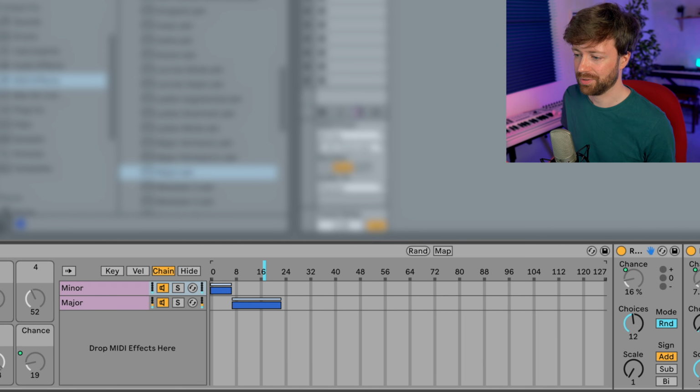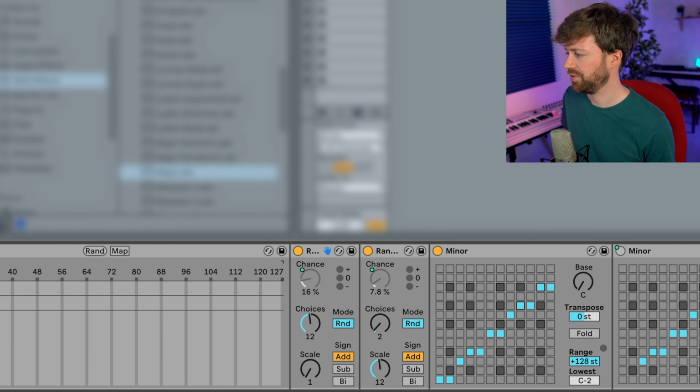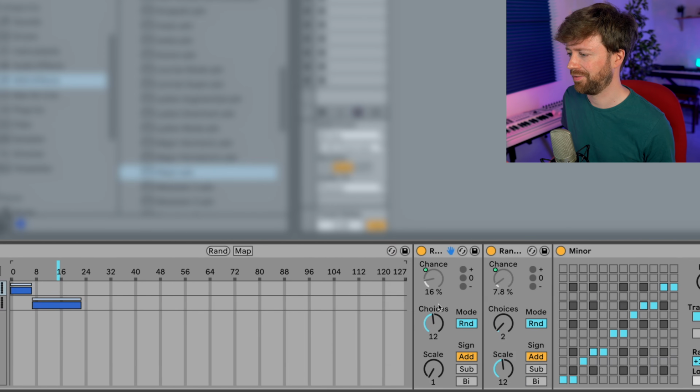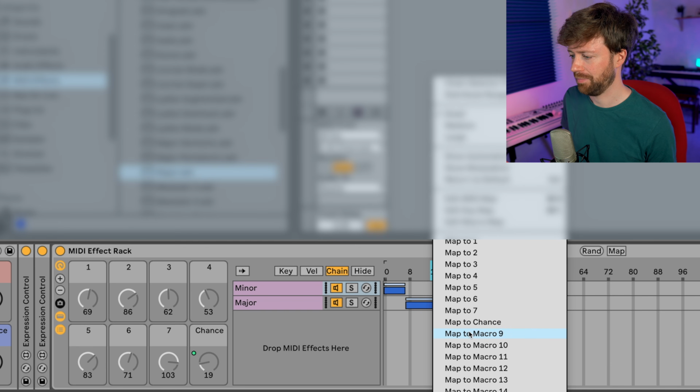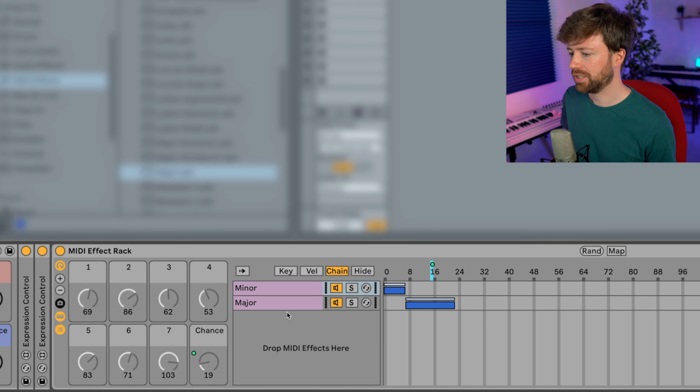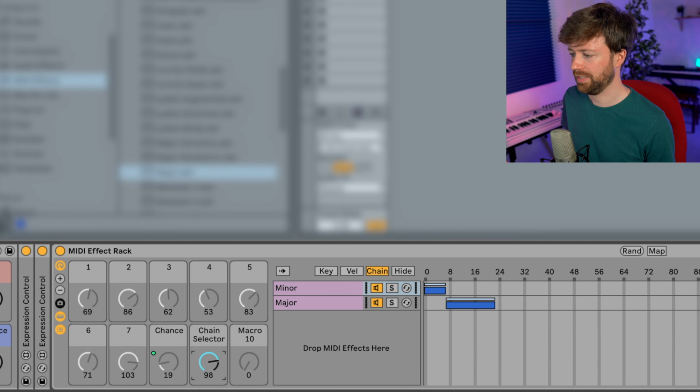Once you're on the major mode, you get a different scale. Now I didn't set up all of those here because I did the work already for the other example, but that's actually how you can do it. And then you need to control this chain selector, which you can map by right-clicking and mapping to macro 9, which I like to keep invisible, because if I click plus now, we have the chain selector here, so we move this, and here you can imagine doing this for all sorts of scales you want to choose.